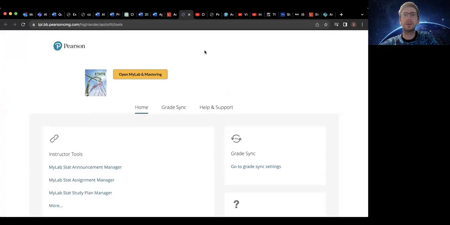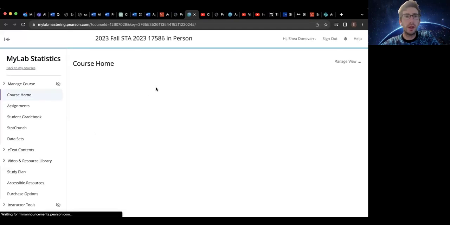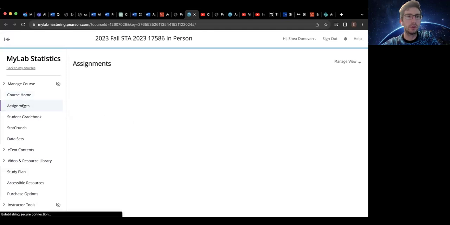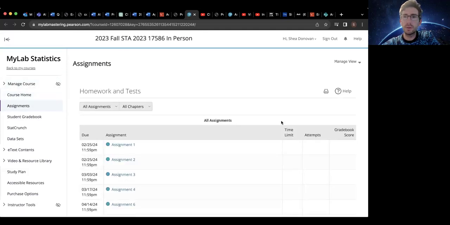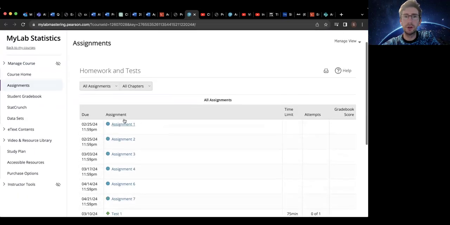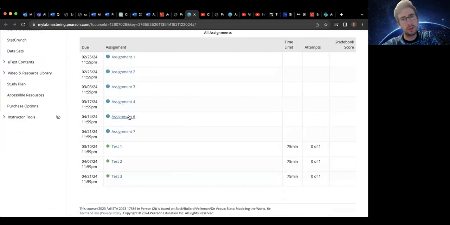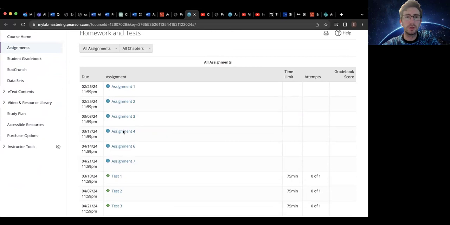So we go to Open Pearson. After you link your account and everything, you can open the MyLab Mastering, and you can go straight to assignments. This should be what you see. So you can already see assignment 1, 2, 3, 4. Looks like 5 is missing, but 6 and 7, with their due dates. I'll make sure to post assignment 5 as well.